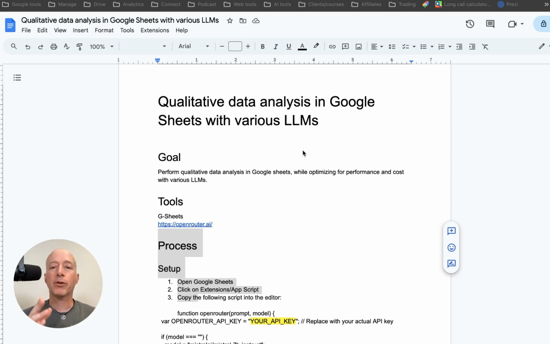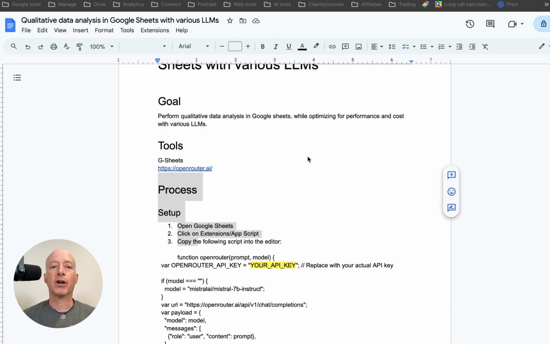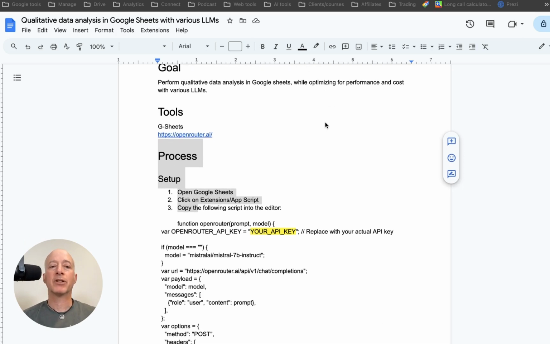I will share with you this document that will walk you through the entire process very simply, but I will also show you in this video exactly how to do this. The process is very simple. The goal, as I mentioned, is to perform a qualitative data analysis in Google Sheets while optimizing for performance and cost with various LLMs. The tools we're going to use are Google Sheets and a platform called openrouter.ai.